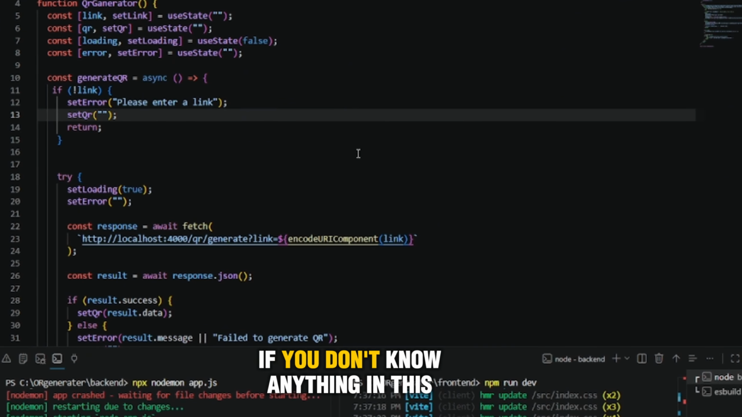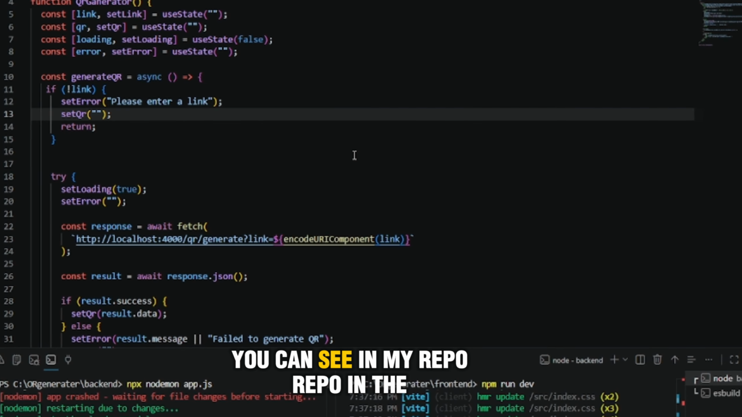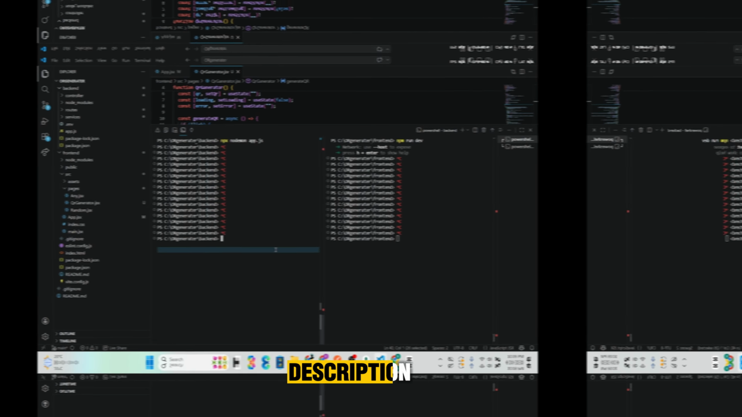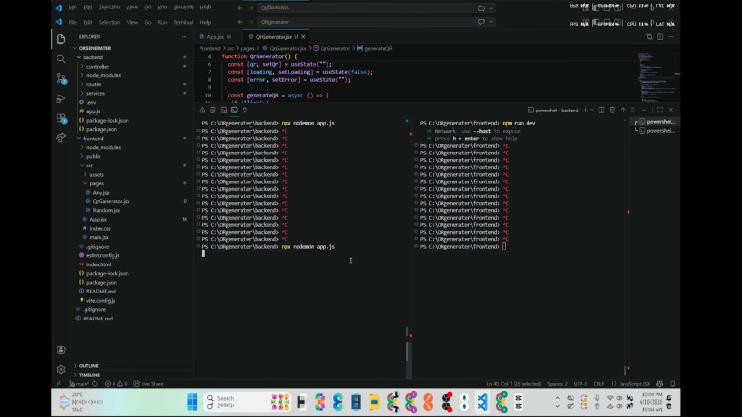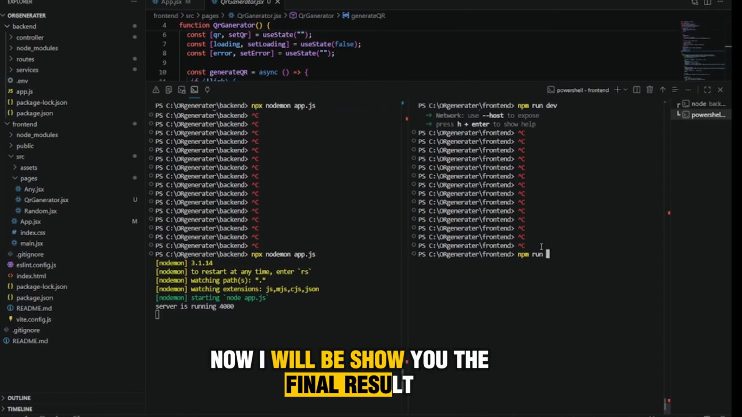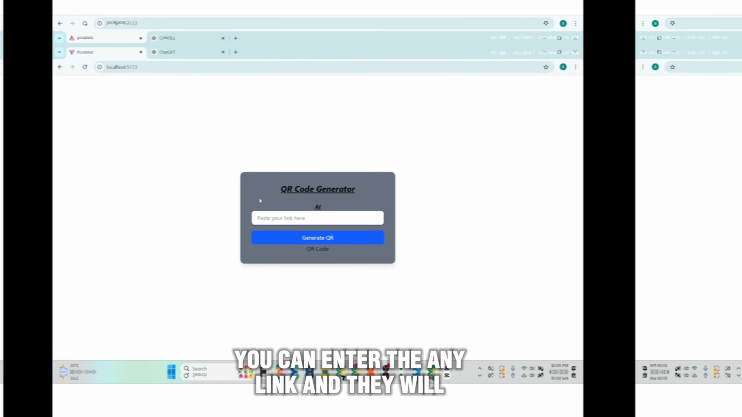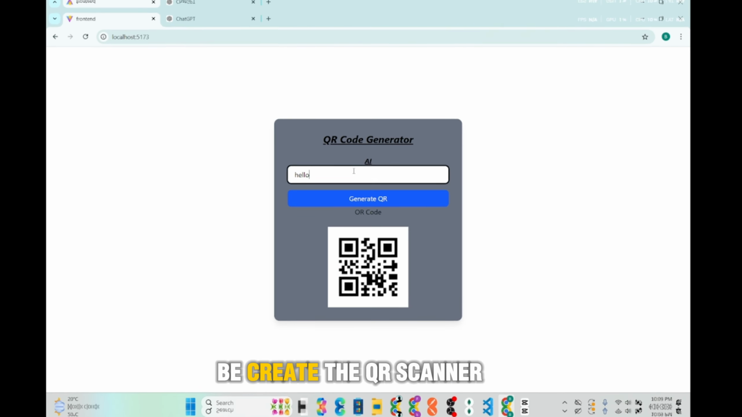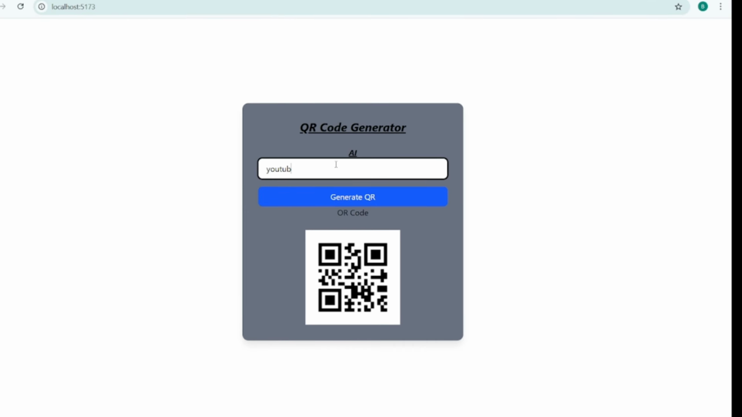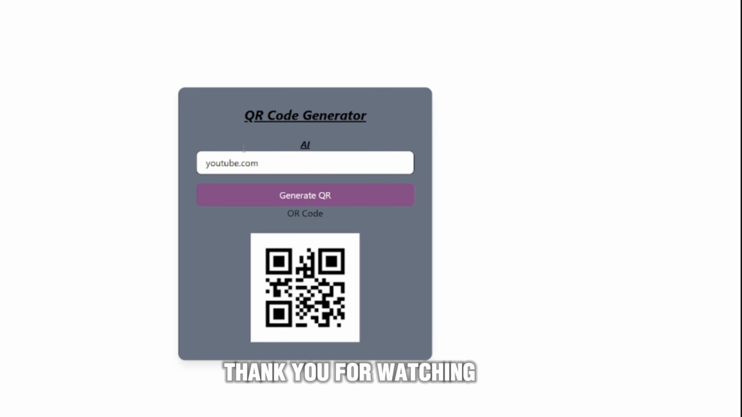If you don't understand anything in this code, you can see my repo in the description. Now I will show you the final result. Here you can see you can enter any link and it will create the QR code. Thank you for watching.